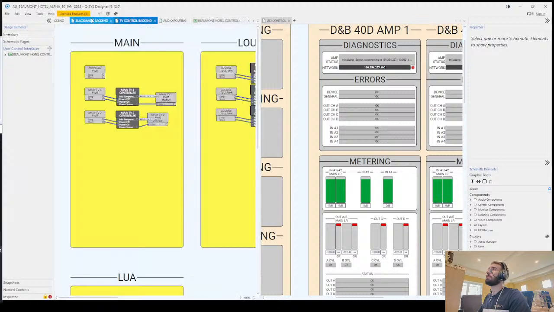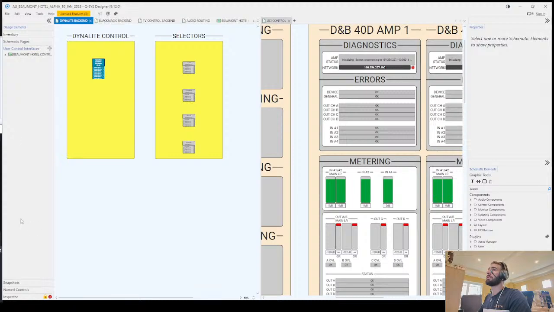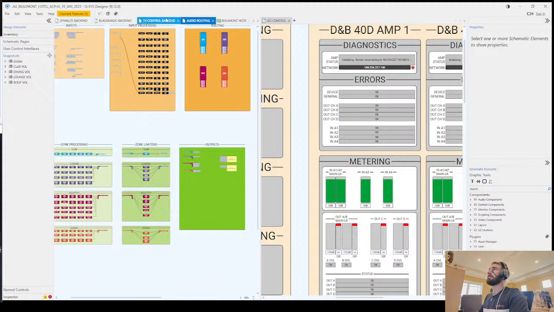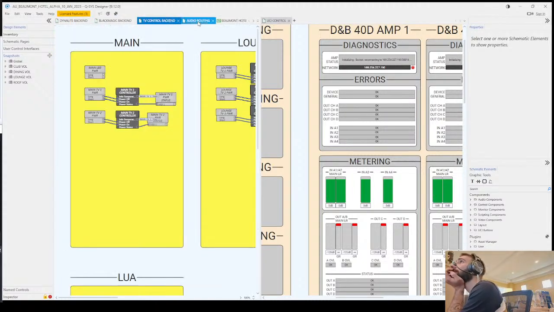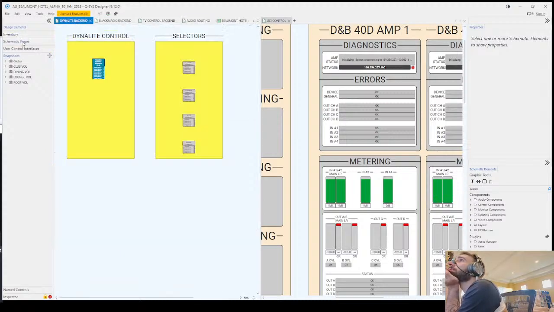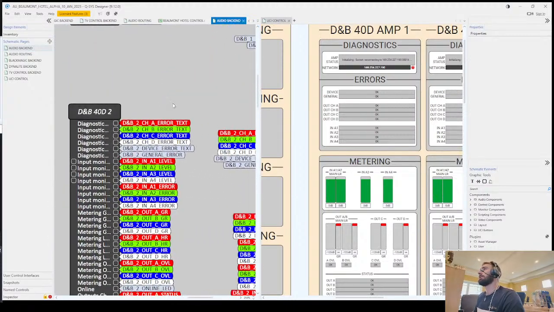Where are we? I gotta finish the audio routing off at some point. It's there, but we changed some IO around, so I need to go back and redo a bit of it. Oh god, what am I looking for? Schematic pages. Audio backend.